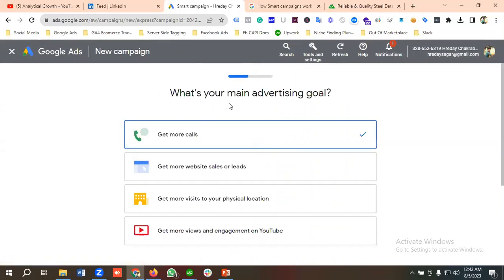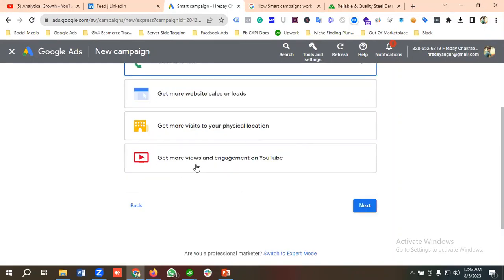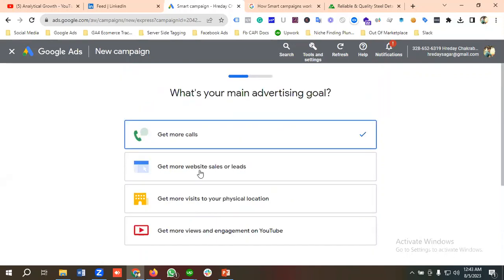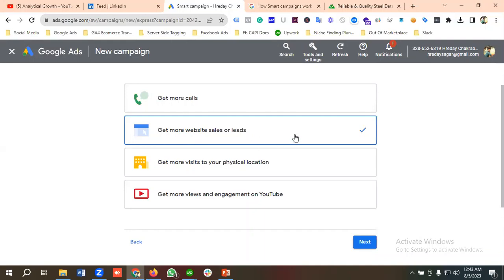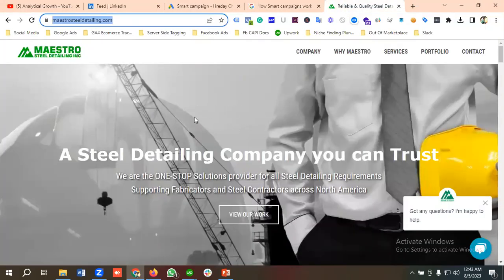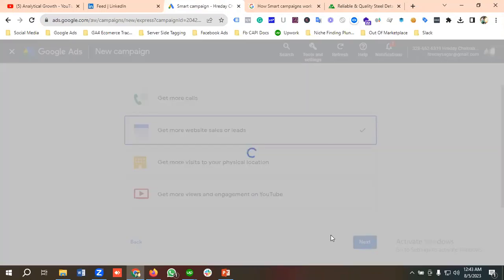So you can see over here, what's your main advertising goal? You need to choose the campaign goals or your advertising goals from here. Like if you want to generate more phone calls, then you can stick with the first option. Or if you want to get more website sales or leads, more visits to your physical location, or more views and engagement on YouTube. I'll be choosing the second one, get more website sales or leads, because I want to generate more leads from this website. Then I'll click on next.